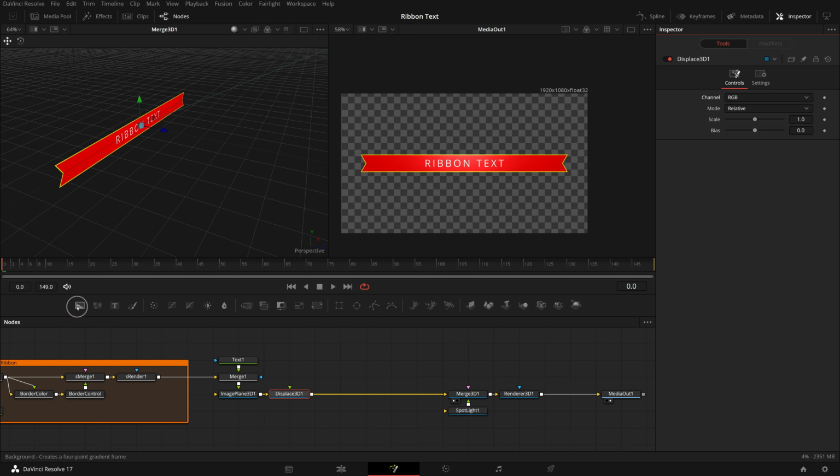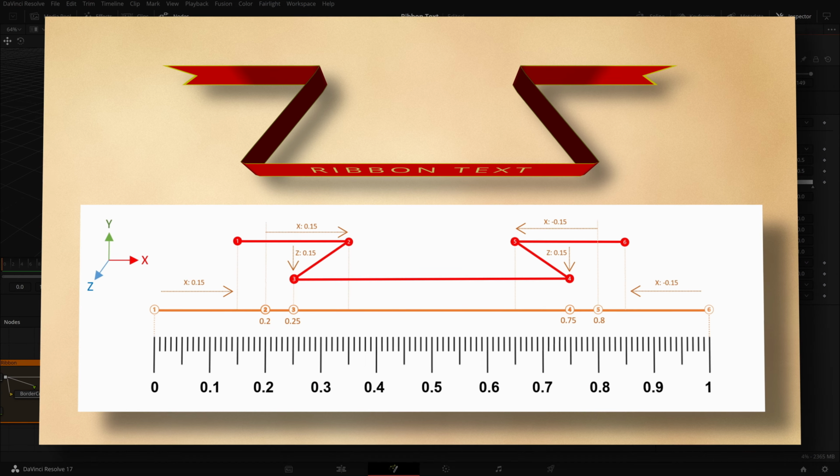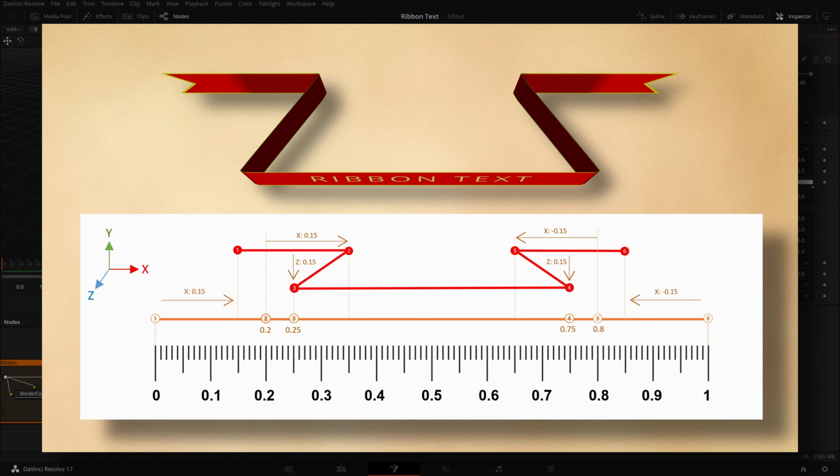Drag a background node from the toolbar to the editor. Connect to the Displace 3D node. Change the type to gradient. To transform the ribbon like this, we will need 6 control points along the line. As illustrated in this image, the orange line represents the flat ribbon, and the red line is our desired result.